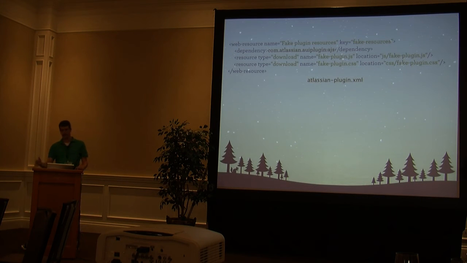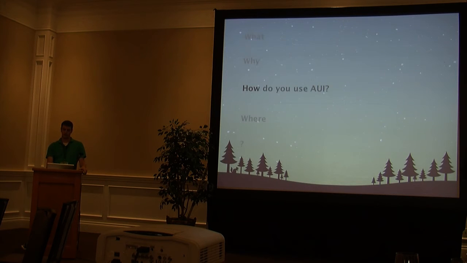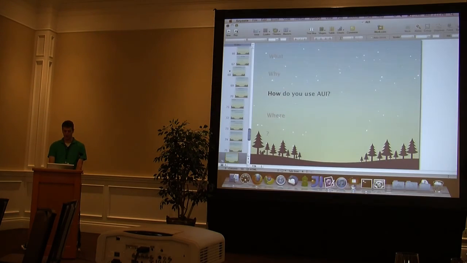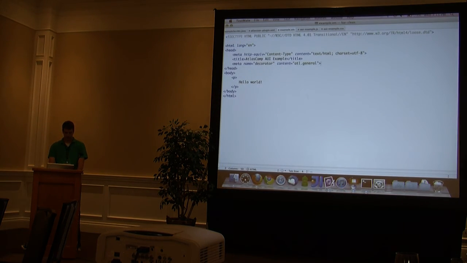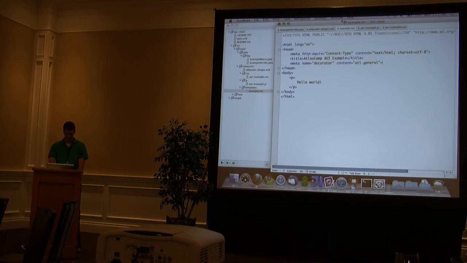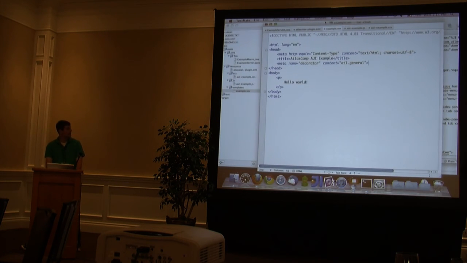A probably more practical example is you have a JavaScript and a CSS file already in your Atlassian plugin XML, and you include a dependency in that. Same thing, once you require that resource, you're going to get all that stuff pulled down for you to use. So I want to break off for a little bit here and do a quick, completely contrived coding example. Can you guys see that? Yeah, that looks pretty big.